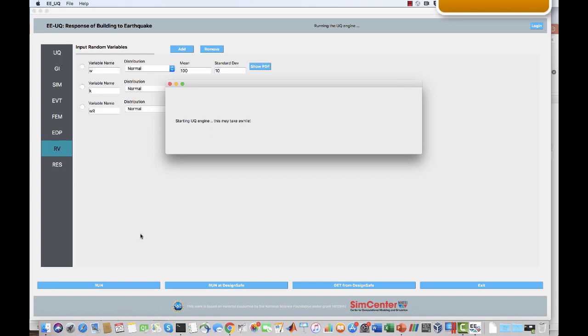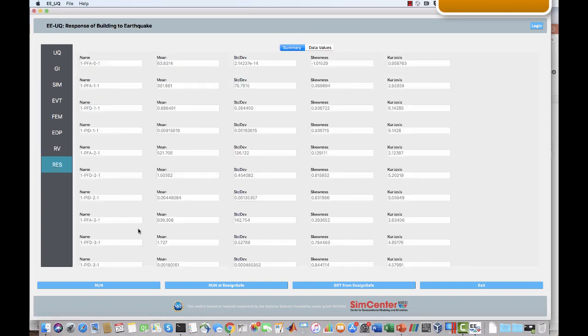So this will take a little bit. This is an 8-core machine. I'm using all the 8 cores, but I'm doing 100 dynamic analyses. It'll take a few seconds longer probably. And when it's done, it will bring us to the results tab, where we will see the mean and standard deviation for all the response quantities. Here we are. For all our different response quantities, here's our mean and standard deviation.